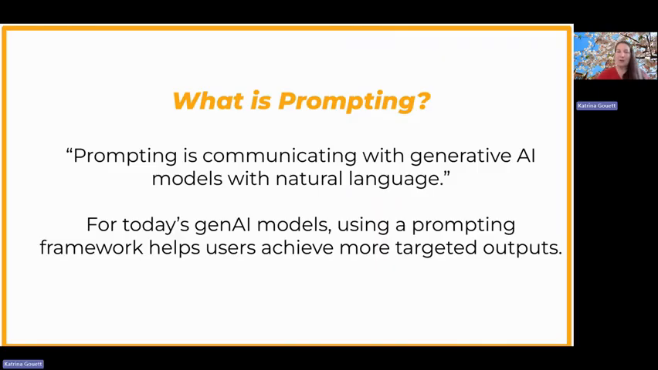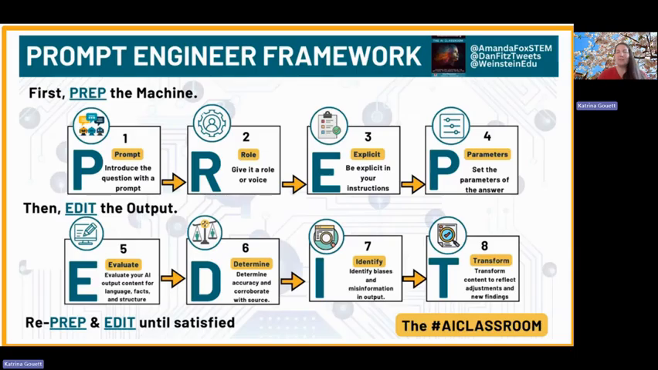So, I'm going to show you a framework here. We really like the PrEP framework as developed by Dan Fitzpatrick and his team. If we're not specific, it's going to make up information. So when we are putting in our prompt, we want to make sure we have a question or a direction of what we want it to do.